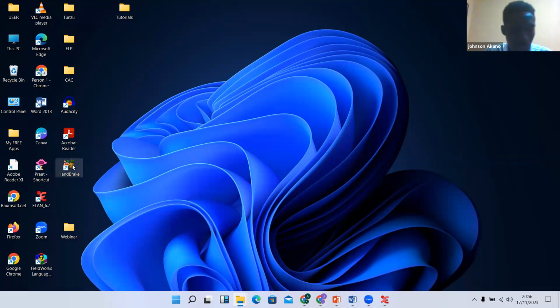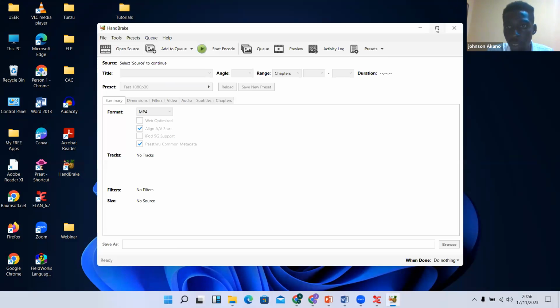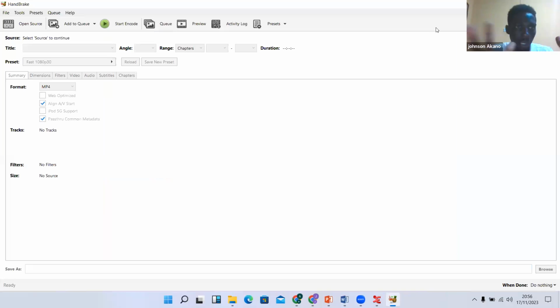So this is my HandBrake. Let's click on it. So I'm clicking on it now. Let's see how it's going to load. When you open your HandBrake, this is what you are going to be seeing. You can click cancel. So this is your HandBrake.